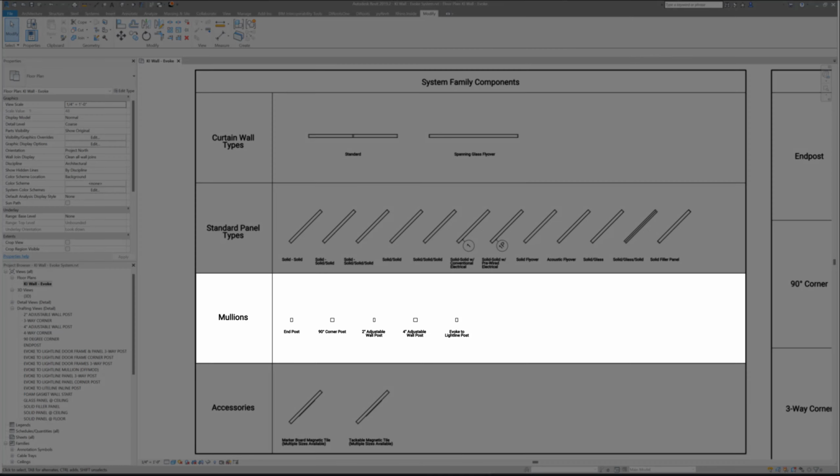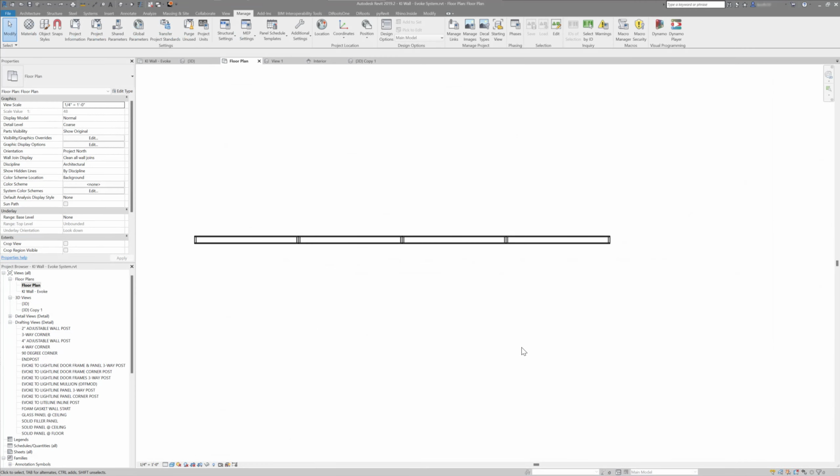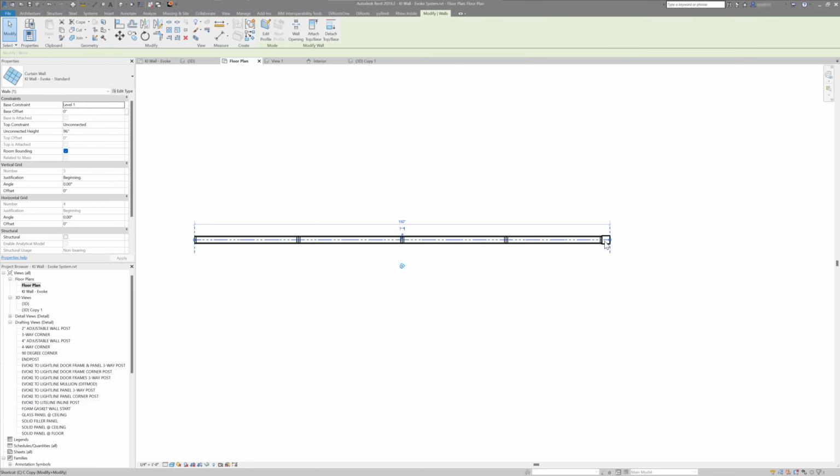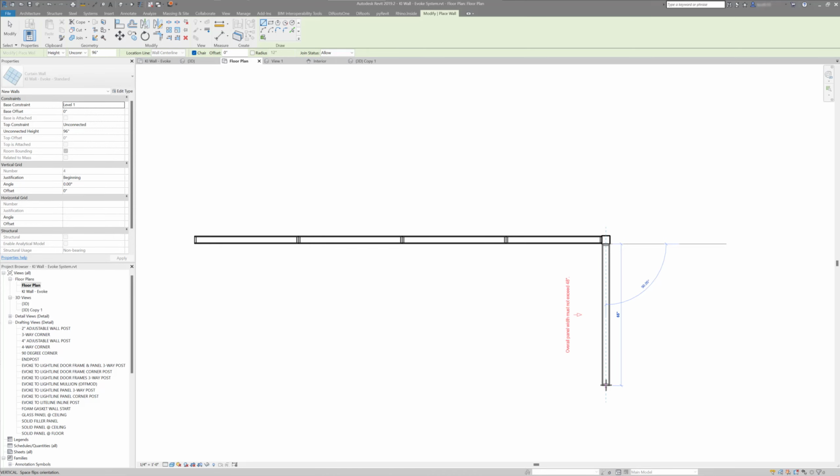Below the standard panel types are the curtain wall mullions that are compatible with the Evoke system. A total of 5 unique mullion types are provided. These mullions are used to create terminations, intersection conditions, and join Evoke curtain walls to lightline curtain walls.